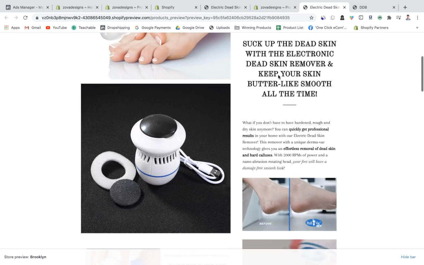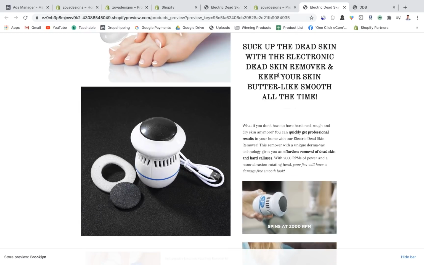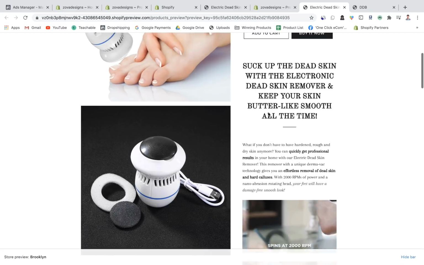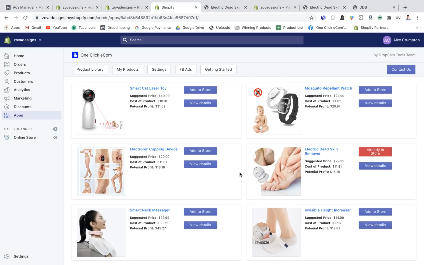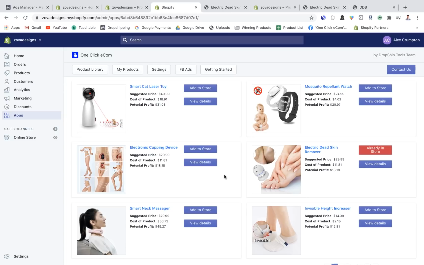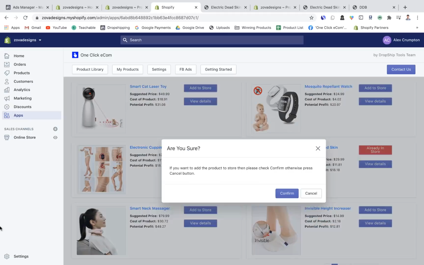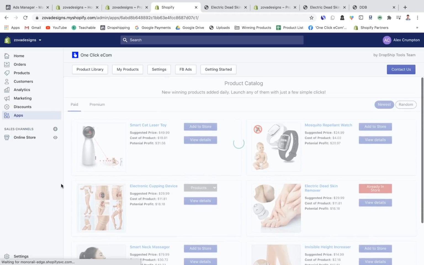So now I'm going to go ahead and repeat this process for 3 or 4 different products, and hopefully one of these products will be a winning product and we can scale it and make money with it. Okay, so I've just come back into the database here, so I'm going to select 2 or 3 more products to test and launch with Facebook. I like the look of this one here, this electronic cupping device. So I'm just going to add this to store as well and click the collection that we created earlier. Again, just repeat that with a couple more products.